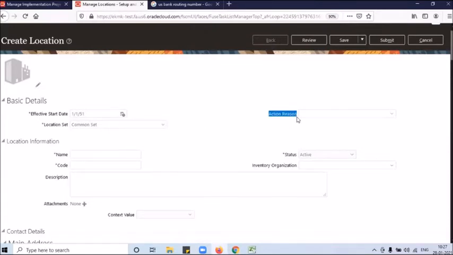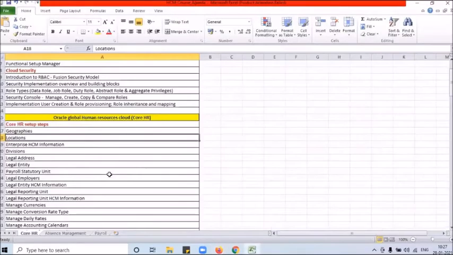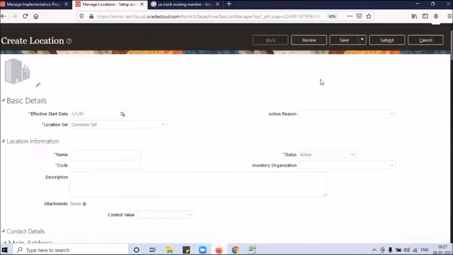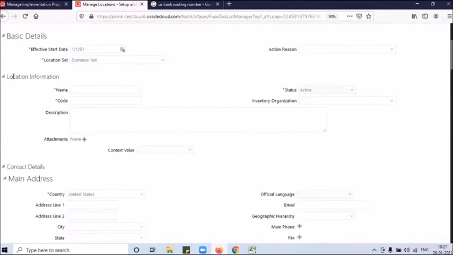On all pages you can see the action and action reason. Create location is the action, and why you're creating the location is the reason. Create job is the action, and the reason is why you're creating the job. On each and every page you can see the action and action reason. We can create the reasons and share them. We'll see later how to create action reasons; it is also one of the topics in your content, actions and action reasons, where we'll create some actions and see how the reasons reflect.